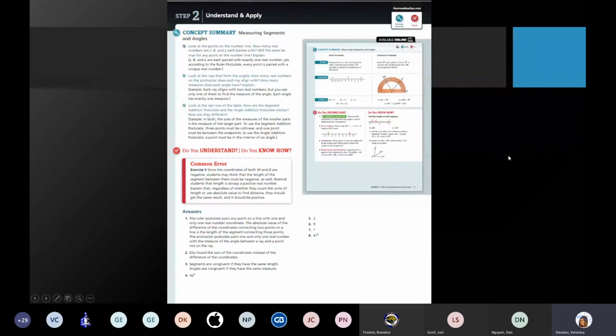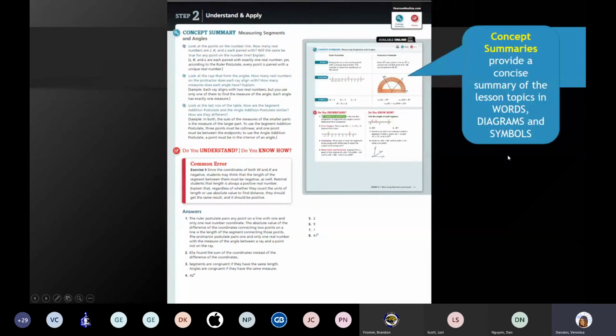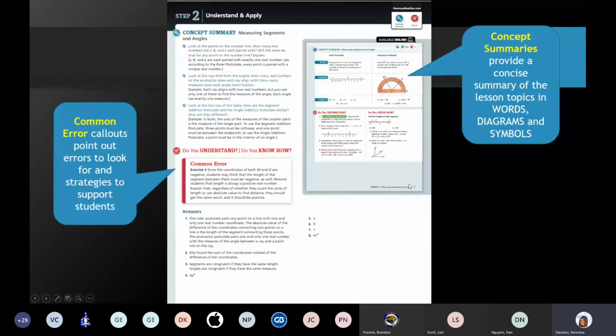The concept summary is shown on here. So what's nice about this is it's always going to split it up into those 3. You have the summary in words, in diagrams, and in symbols. And then it's always followed by that, do you understand and do you know how? And scattered throughout the lesson, you're going to have these common error callouts. Remember to do this, or students, watch out for this. It kind of helps you to guide that as we're teaching the lesson.